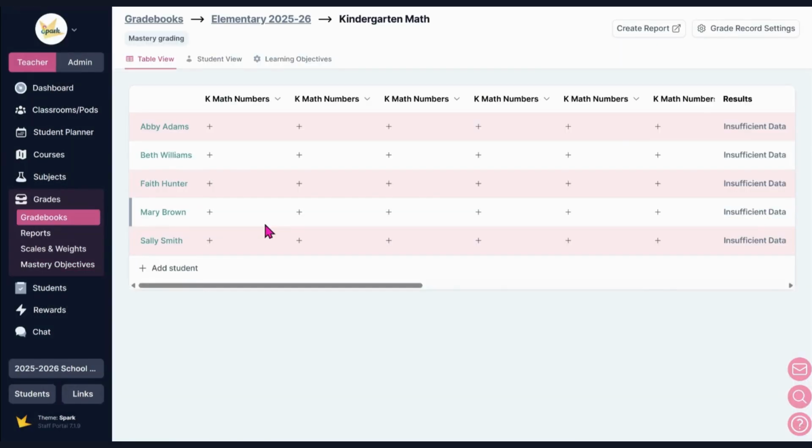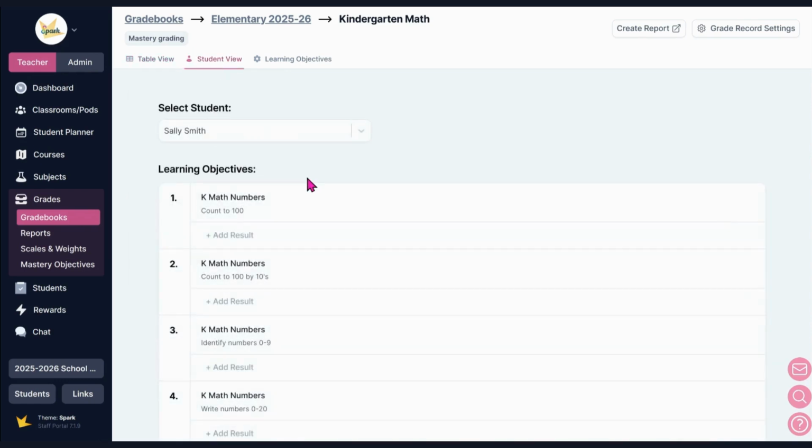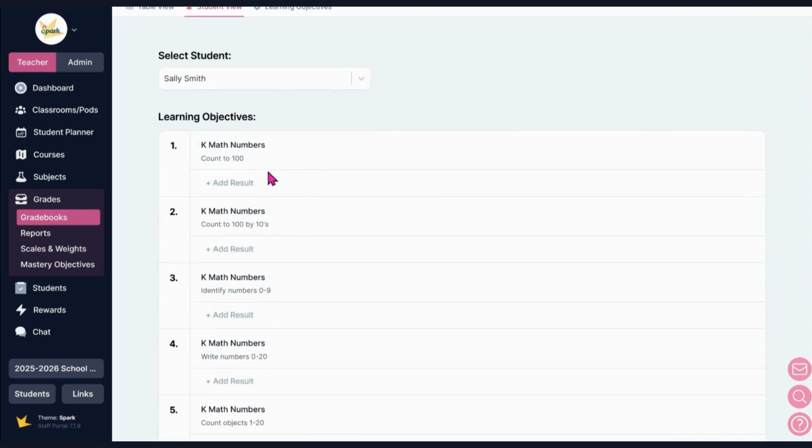Once objectives are added, they'll appear as columns in your table view. Each column will represent a different assessment opportunity for that objective. They'll also appear in the student view as a list, and you can add assessments here.